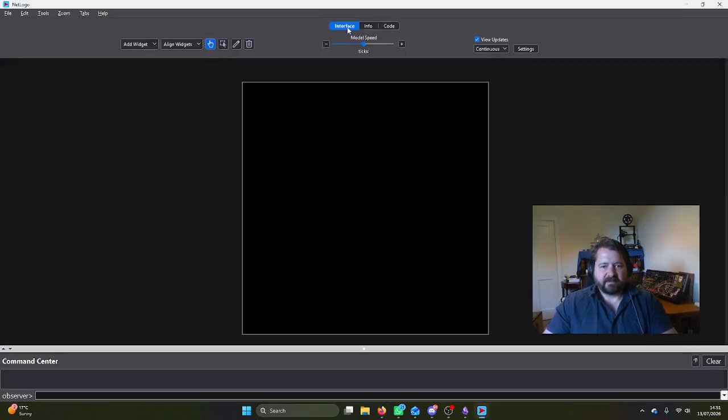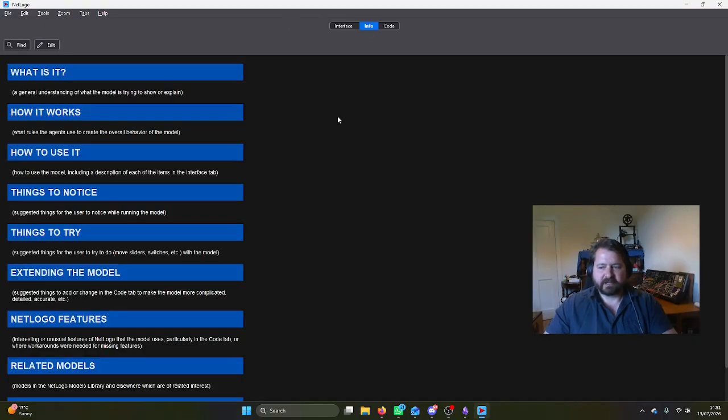Now we have these 3 tabs right at the top. The interface, this is the visual interface that you'll be interacting with, and this is where the modeling happens. We have our info tab. We won't be concerning ourselves too much with this. This is the place where you would summarize what the model is doing so that someone who didn't write it or may not understand how to read the code can get an idea of what is happening in the model.